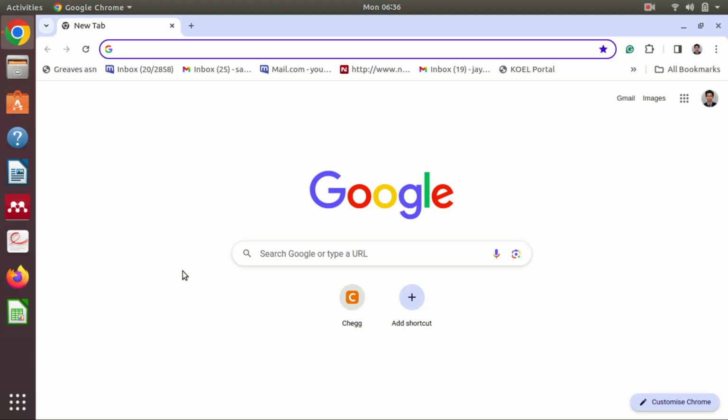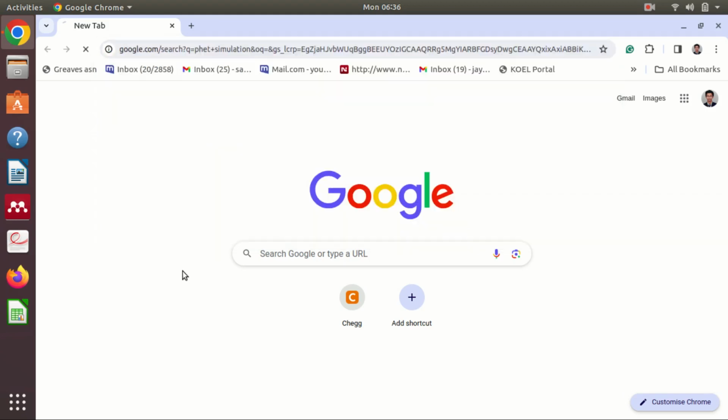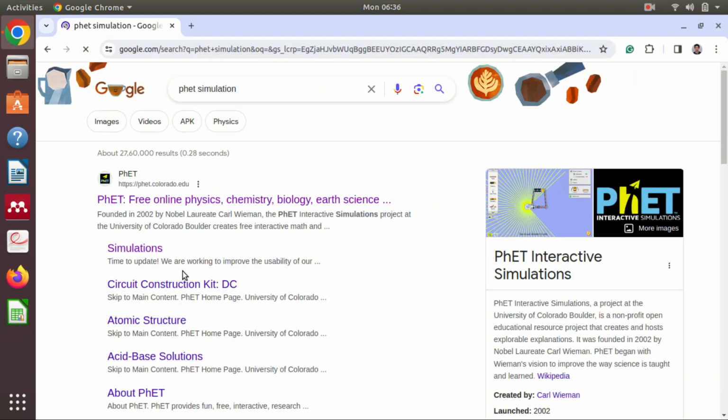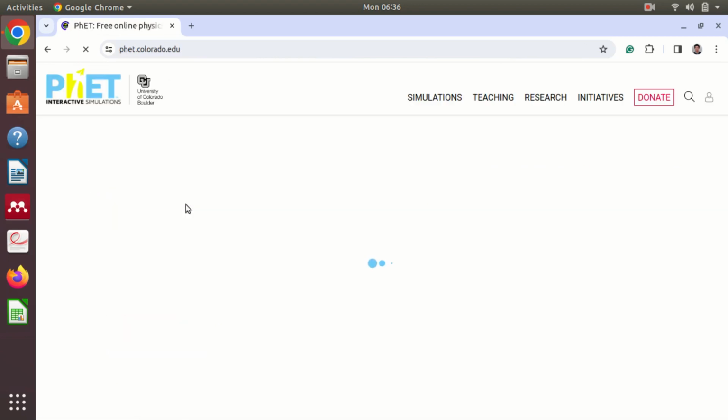Today I am going to show you one interesting platform where you can learn physics concepts without any stress, and obviously we are going to have some fun through this website. So you have to type PhET simulation, or you can also type PhET Colorado simulation. If you type this, you will get this website, and let's click on this.